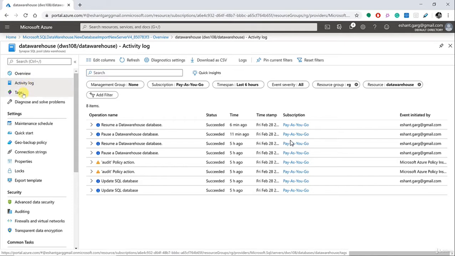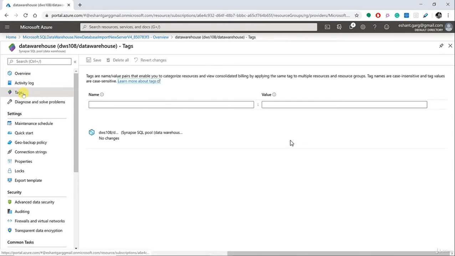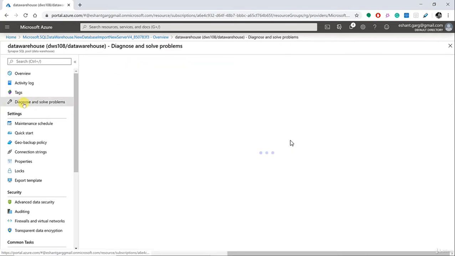And then we have tags. Microsoft Azure resources can receive a tag. A tag is a descriptive categorization that you put on any kind of resource so you can search by category. One example would be billing. If you have certain clients or certain departments inside of your organization that are responsible for paying for different resources, that would be an example of the use of a tag. And then we have diagnose and solve problems.